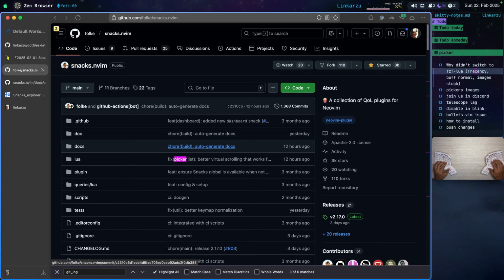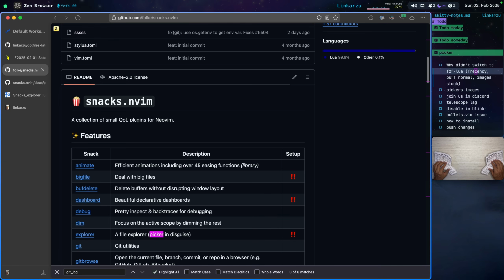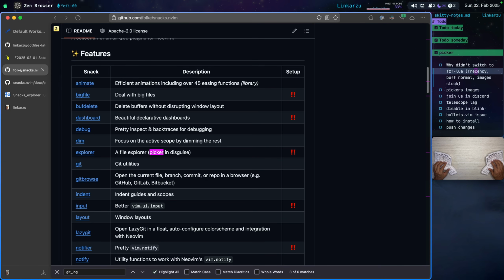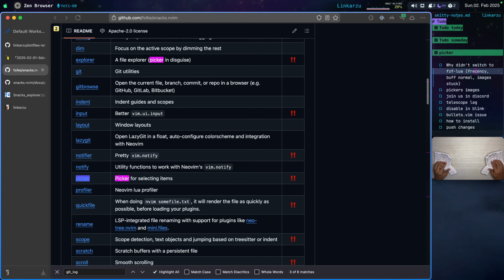And snacks basically has different plugins, we could say, or features, or snacks, as Folke calls them, right? One of those snacks is the one that we're looking at, this picker one. So if you come in here and you click on this picker one, I'm just going to open it in a new tab.